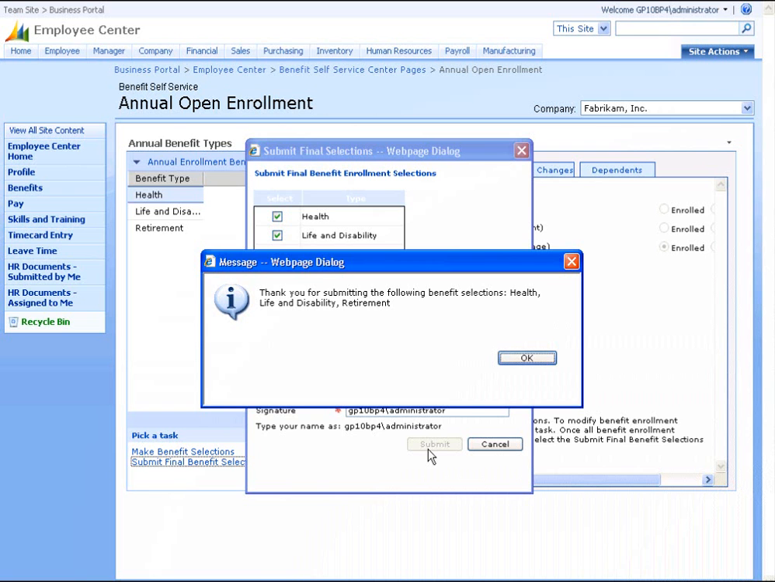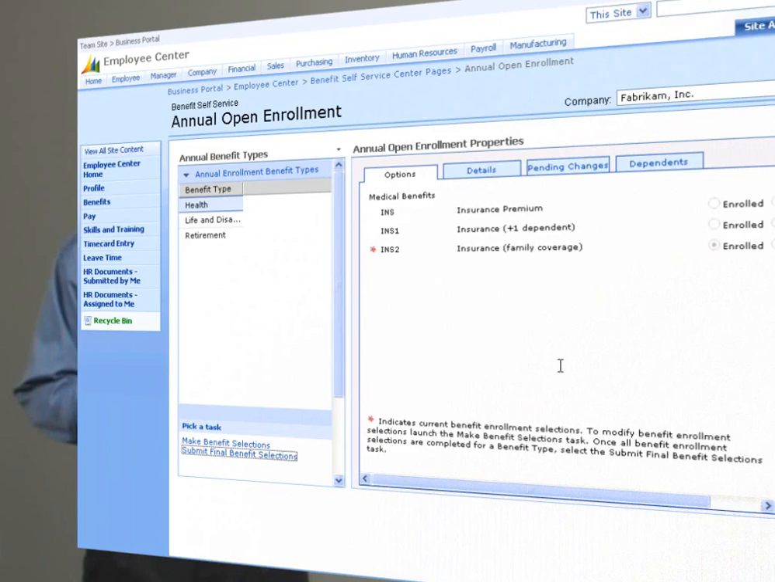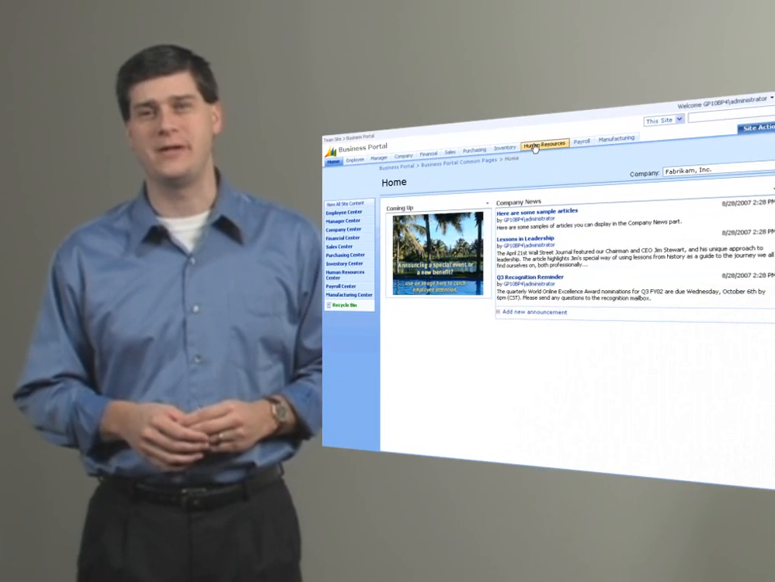If for some reason we've made a major mistake, the human resources professionals within the organization can delete an enrollment record and allow me to start over. Now that the employee has selected and submitted their benefits, we will now go back in as the HR professional and post their benefit selections to Dynamics GP.